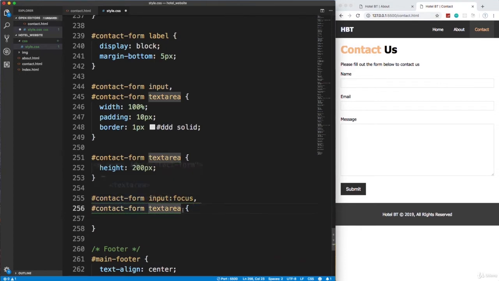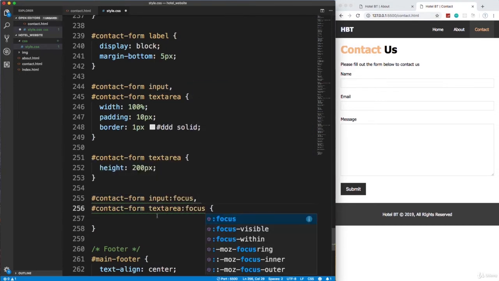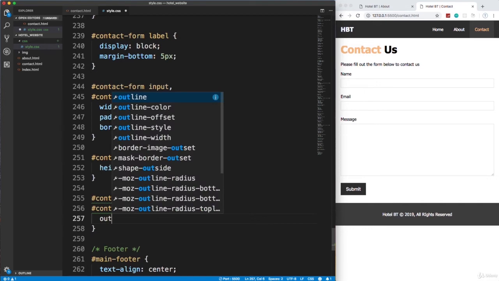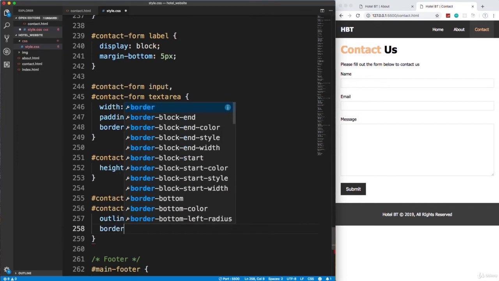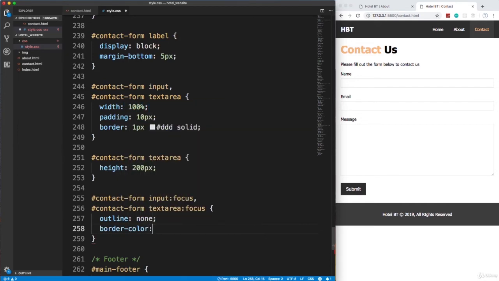Okay, so we want to say in the focus state, we want to set the outline to none, and we want to set the border color to that F right here, F7C08A, and save. And now when I click on one of these, you'll see that the outline is that same color. So we can target that focus state and style it how we want.